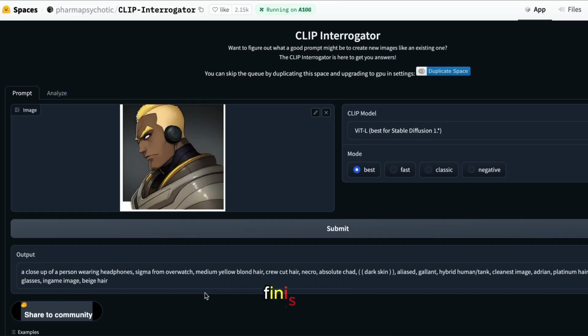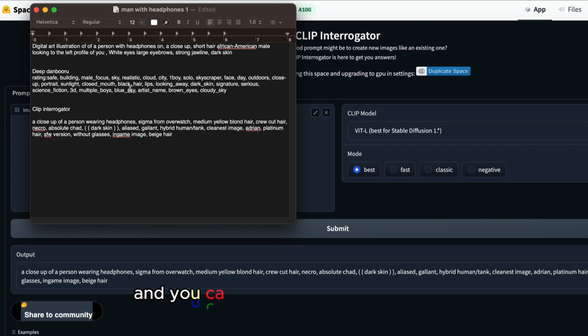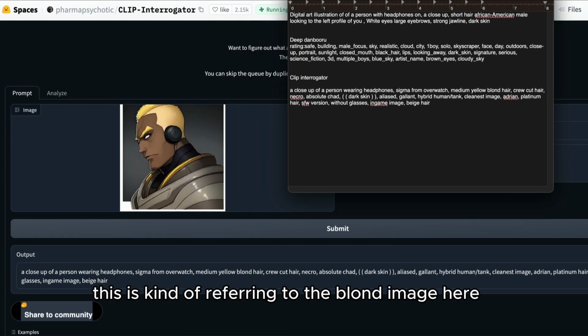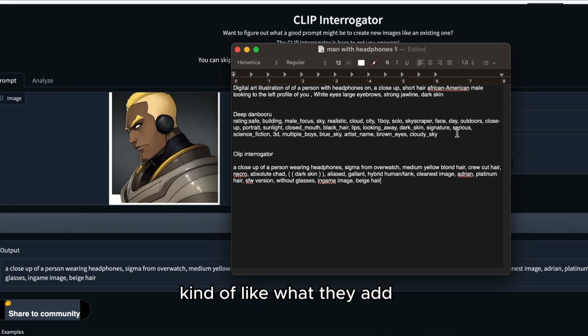Okay, and this thing finally finished up. I know I'm using the second of the images, but you kind of get the gist of this. So I copy and pasted this into my text document, and you can kind of see my original prompt, what I saw in the image. Again, this is kind of referring to the blonde image here, and then the Deepdanbooru, kind of like what they add.